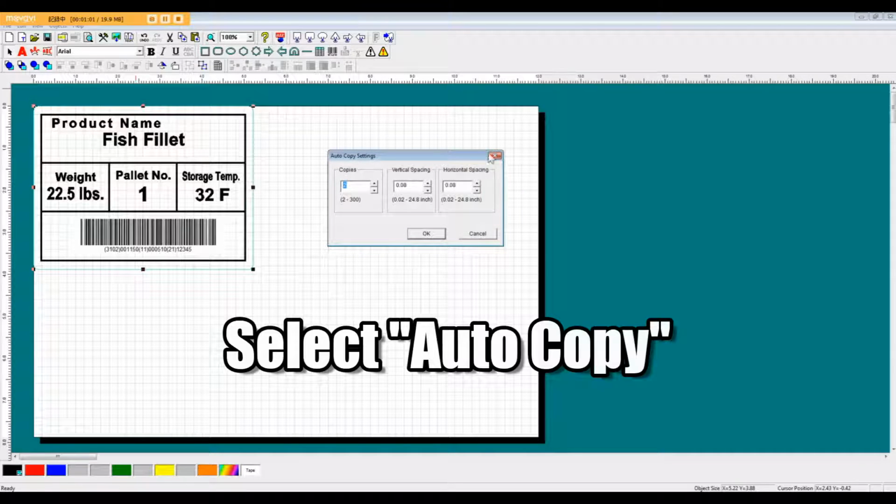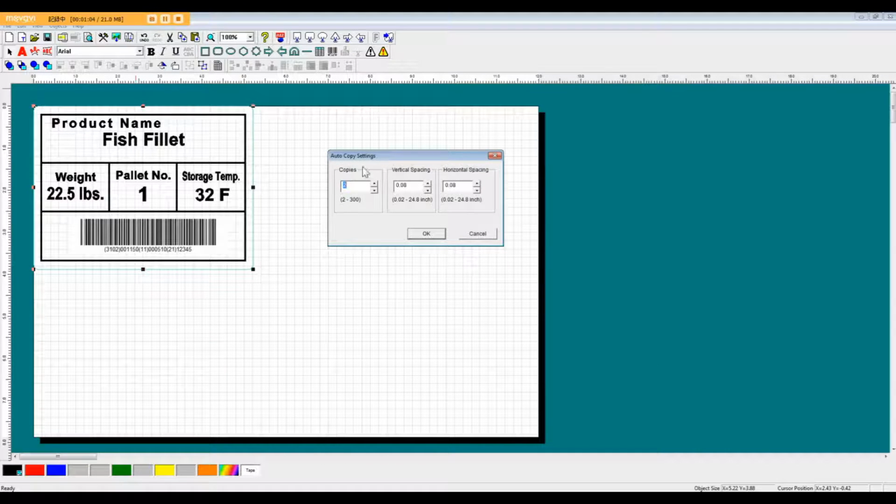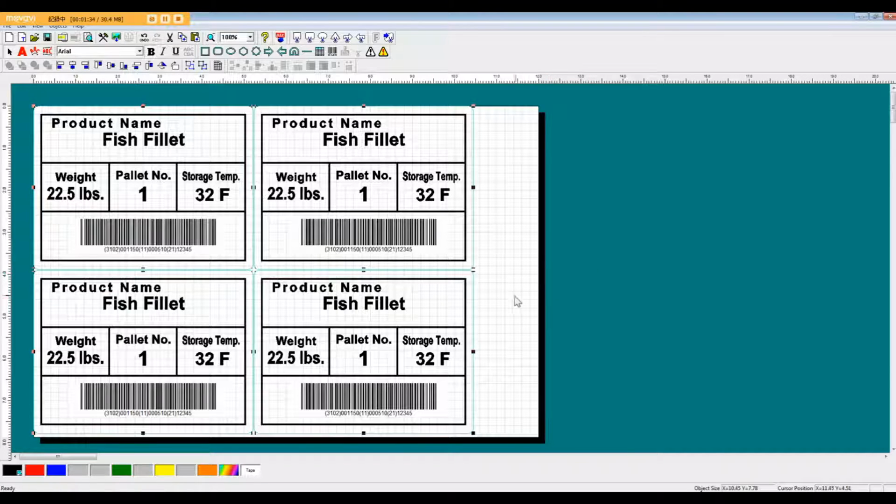After you do that, the autocopy settings window comes up, and here you can select the number of copies. Let's do 4. You can also select the spacing in between the labels. These numbers at the bottom here are the various ranges for each of these fields, so feel free to adjust those to fit your needs. After you click OK, these labels will automatically be placed on the sheet like so.